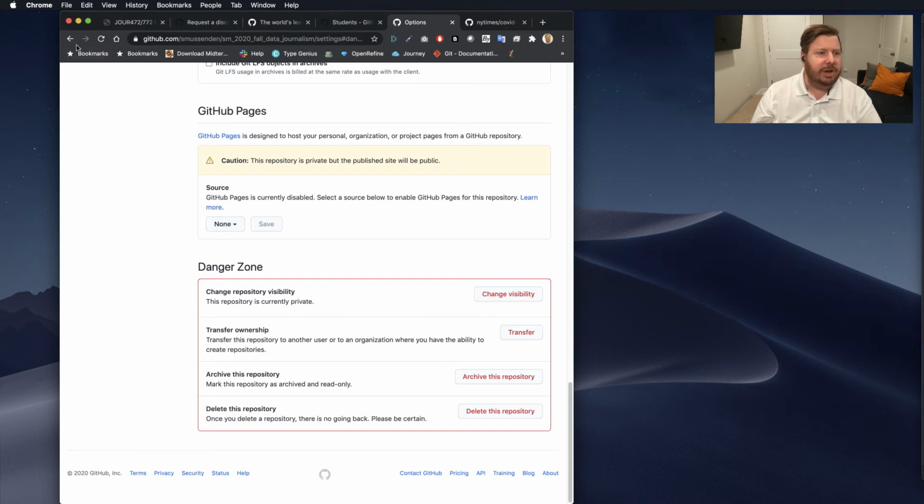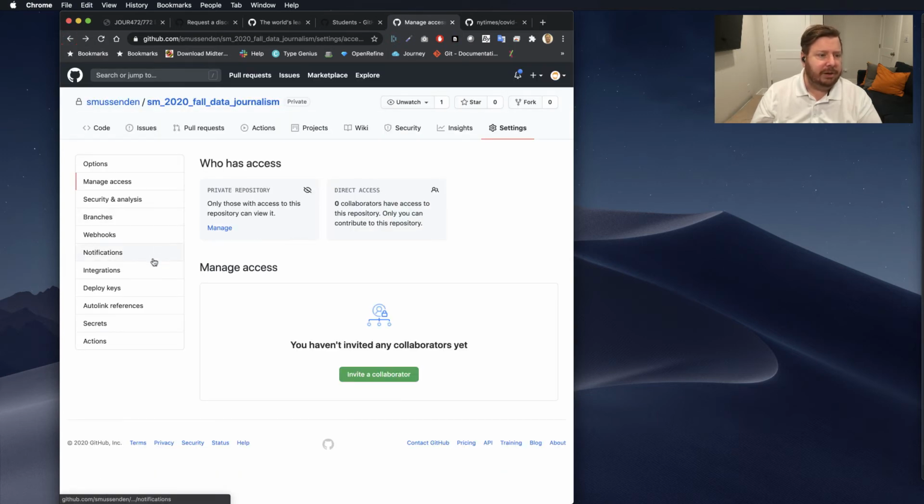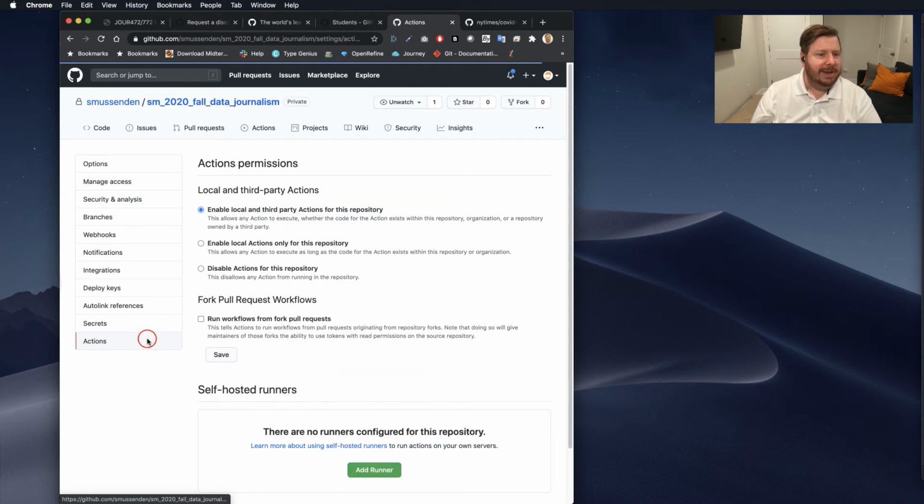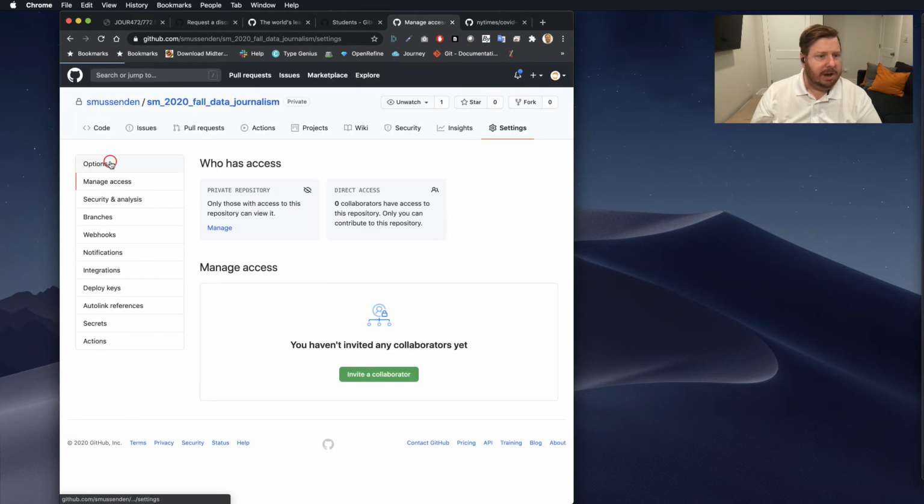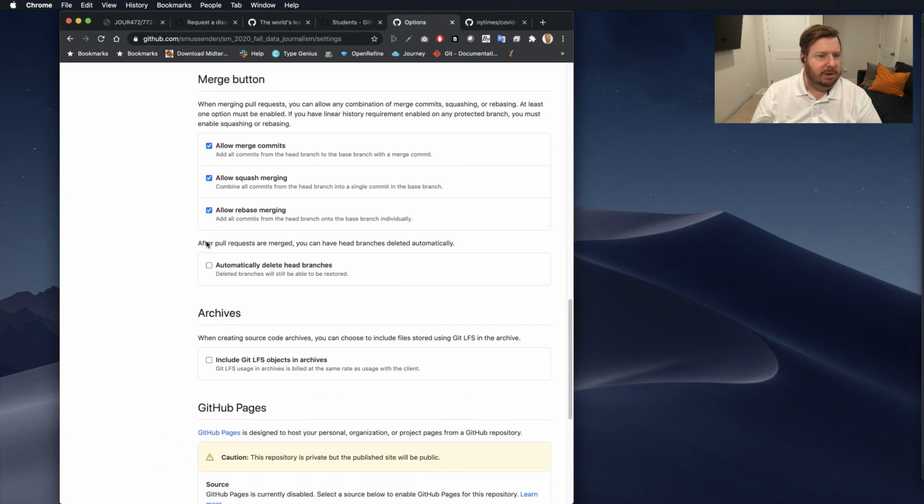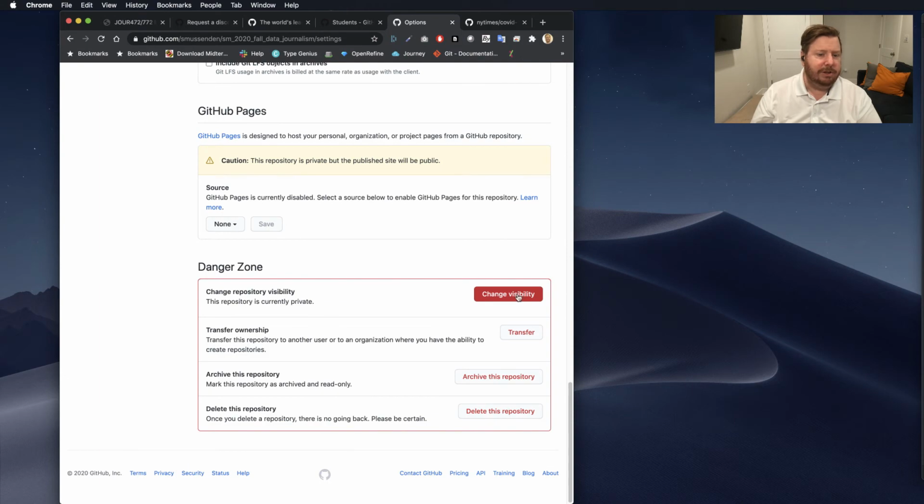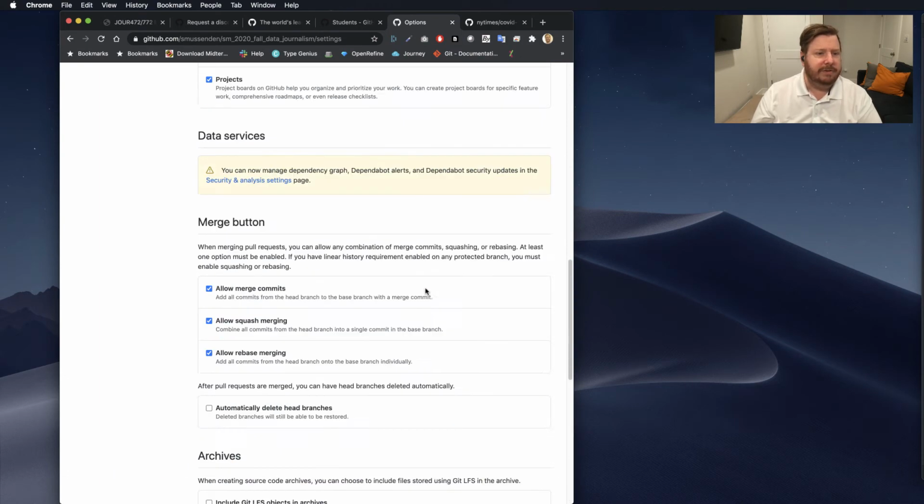If you ever want to change your repository to public, you can go to options, scroll all the way down, and you can click this button to make it visible.